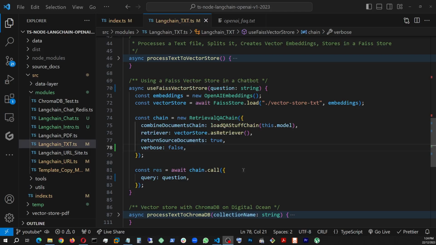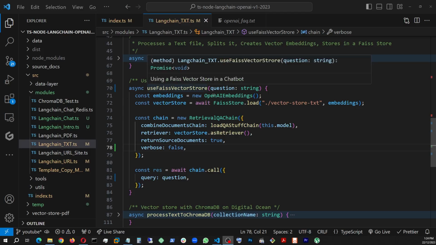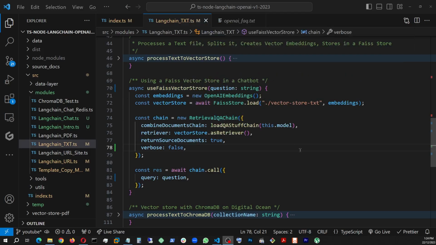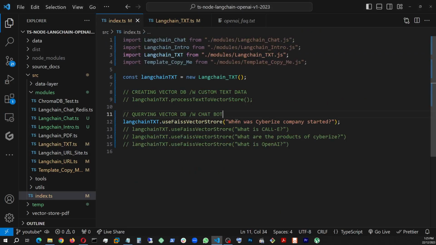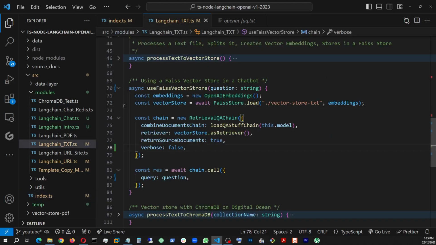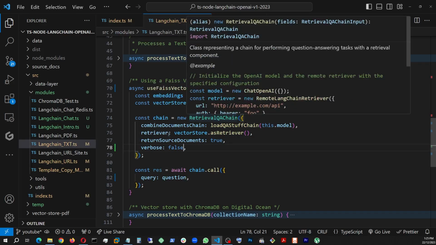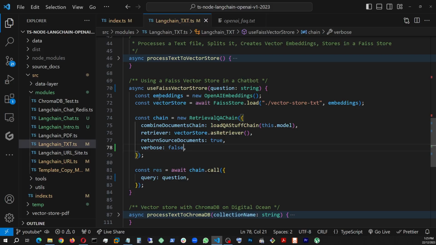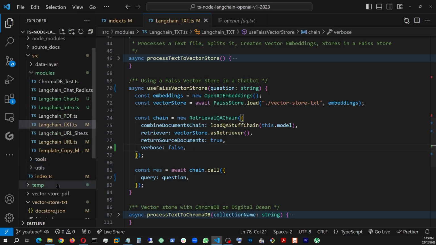All right, so now that we have our vector store ready, let's go to the next method where we are going to use the Faiss vector store. That's why I named it use Faiss vector store. In this function, we're going to be bringing in a string, a question. Let's say here, when the Cybereyes company was started. So this is the string coming in, and we are creating our embeddings object. Before, you saw we created this embeddings object just to store it, and this time we need it to put it back out of the store. So we're passing this object here and giving it the location of our vector store, which is right here.